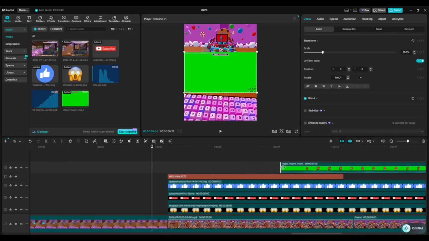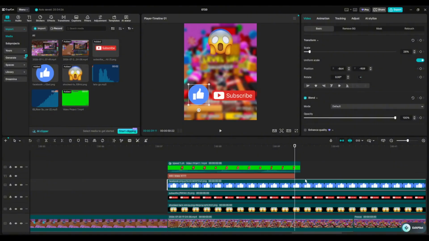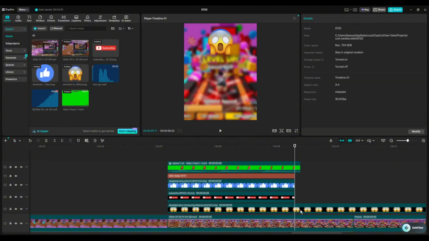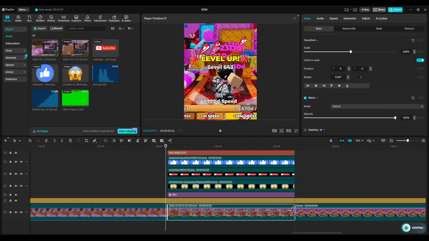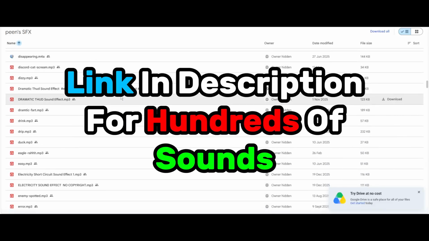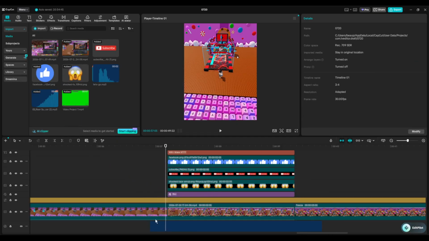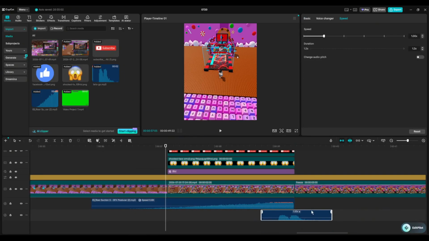If you want to add a sound from a video, import the clip and make the opacity 0 in blend. I also resized it here so it would fit. I then also resized the rest of the clips for this call to action. I have left a link in the description for you with hundreds of free sound effects for you guys. I will be adding a rising sound effect and a smooth sound effect after that.